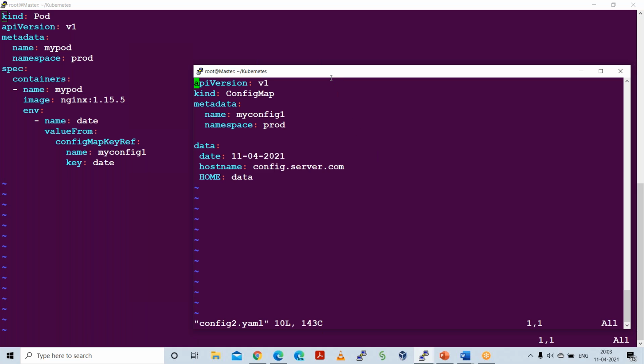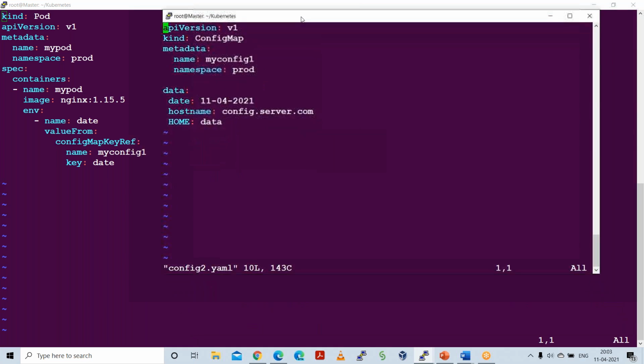And guys, you see here, I think it is config1, right? I have used the date here, if I'm not wrong. Yeah, you can see here. Now I have just called only one parameter called date inside my pod. I can call the hostname. I can call the home also, right? So is anything wrong here?